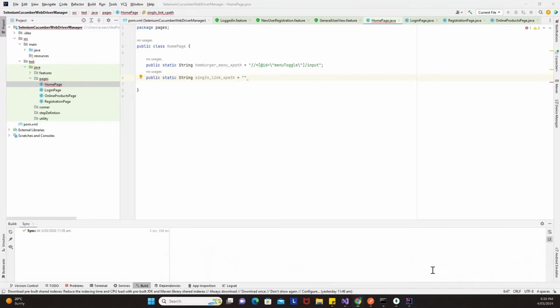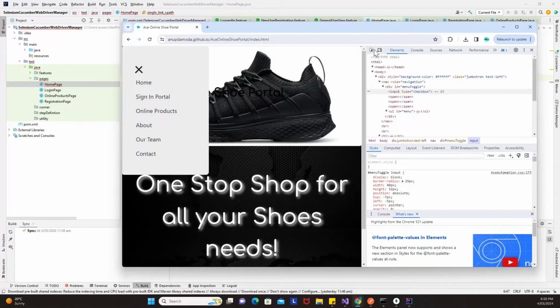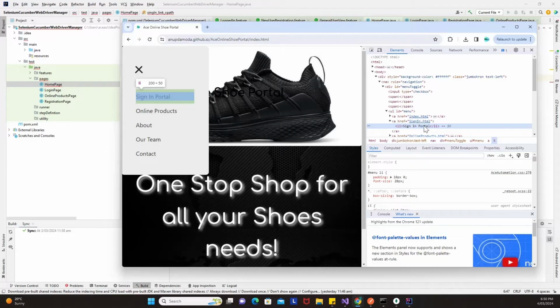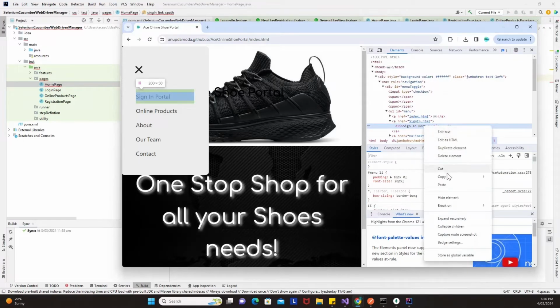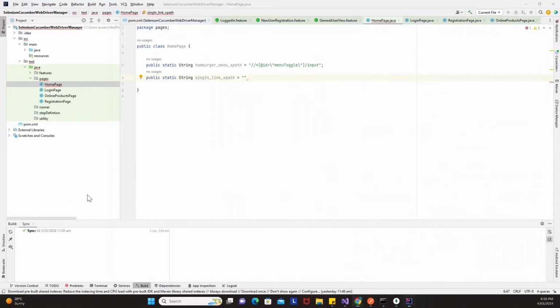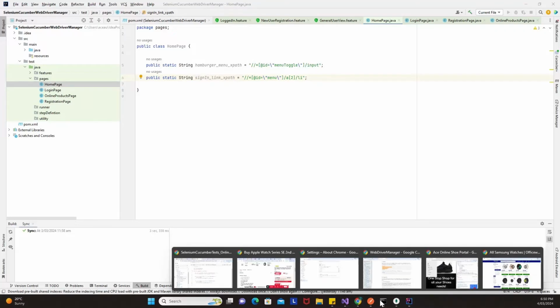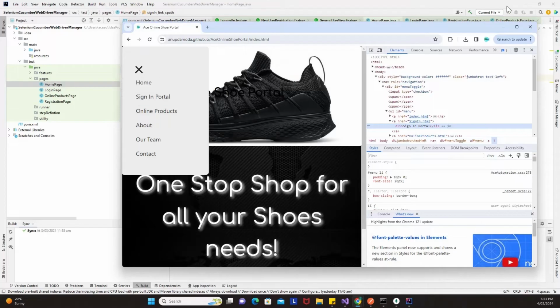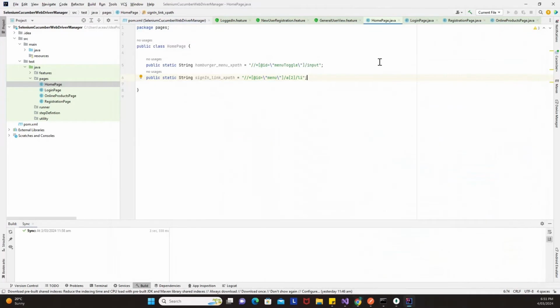All right, so we have declared the sign in portal link, but what I'll do is use inspect element and then hover on top of sign in portal. Okay, so this seems to be the sign in portal link. I'll right click, copy XPath, come back here and paste my XPath. All right, now this is one mechanism to get our sign in link, but you can also look for another way to pull the element property. You can use by text as well. So I'll copy this element and select sign in portal as our text, which is link text.